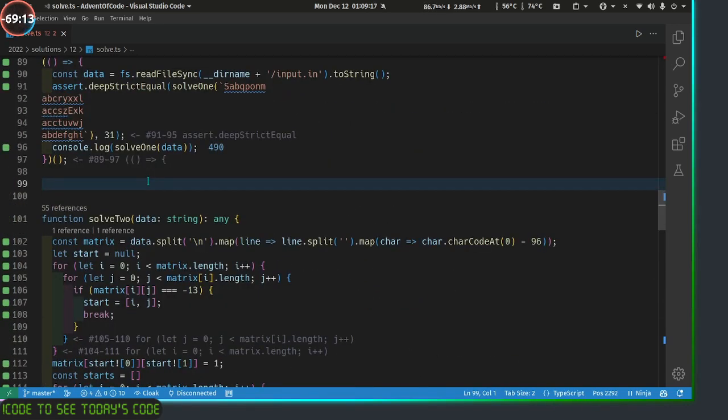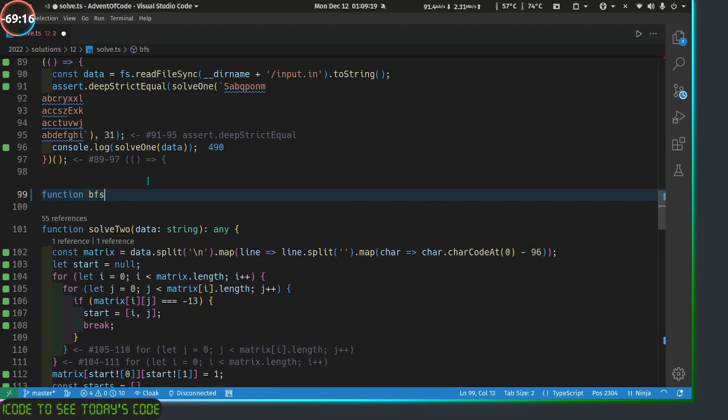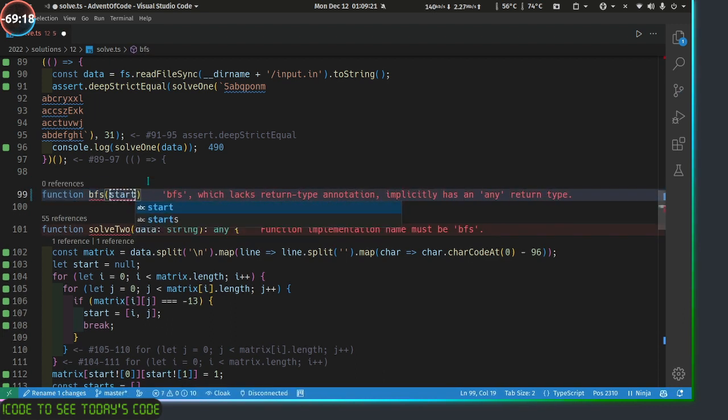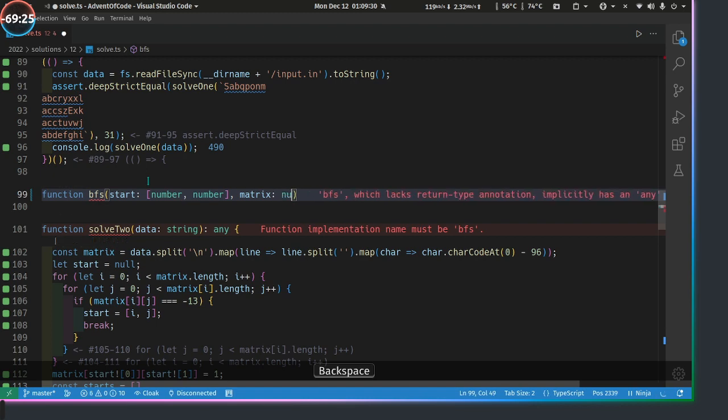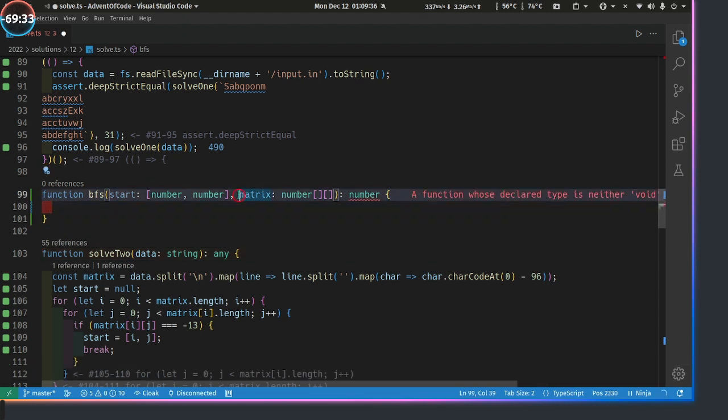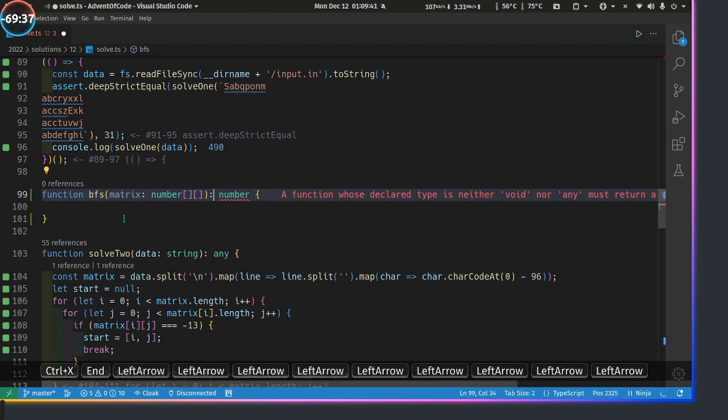So function BFS, start number, matrix. This is an array, so number array. You return a number. Congratulations. Oh, we also want an end, don't we? Yeah, I guess the matrix will go first then.